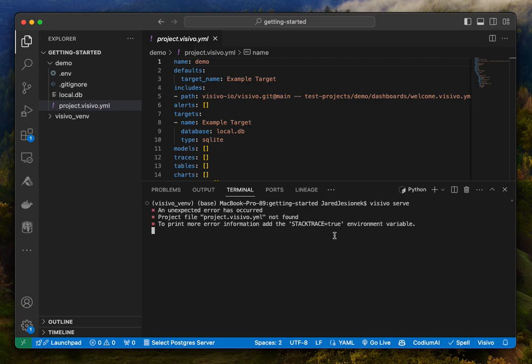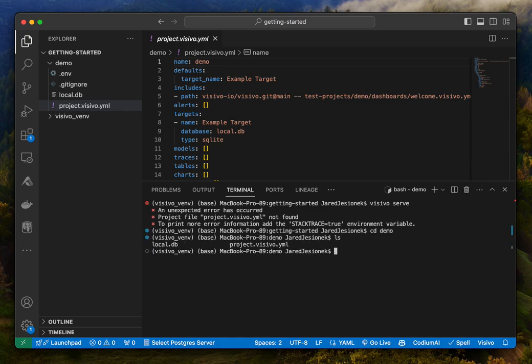So visivo serve is a really great tool. Oh, yeah, well, it's always good to leave some errors in a demo, but essentially I was in the wrong directory here. So this is a good thing to call out. Visivo expects this project YAML file to be present. So I'm going to cd into that directory. And so now I'm in the directory where I have this project.visivo.yml file there.